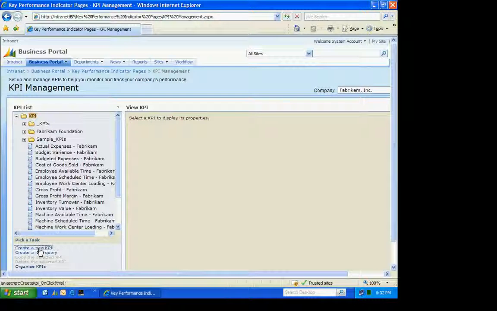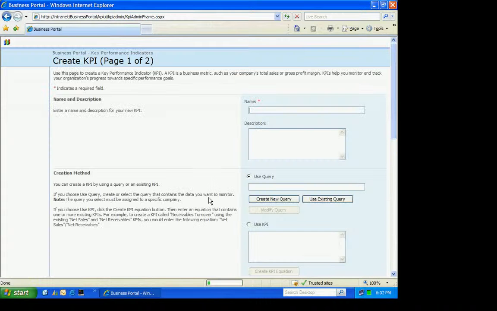I'm going to create a KPI for 3 different cash accounts that I have. The first one is operating, so I'm going to name it Operating Cash. And I'm going to create a new query for it.